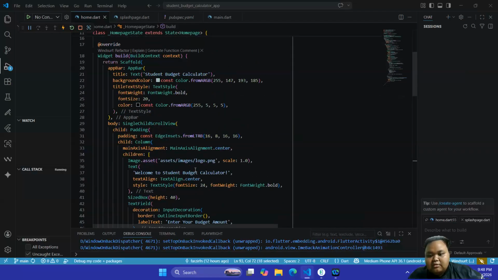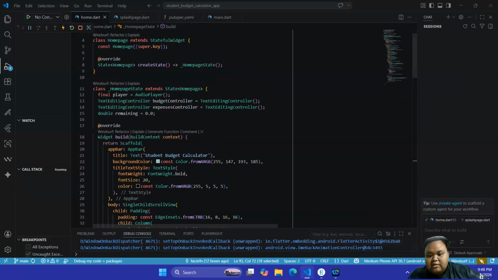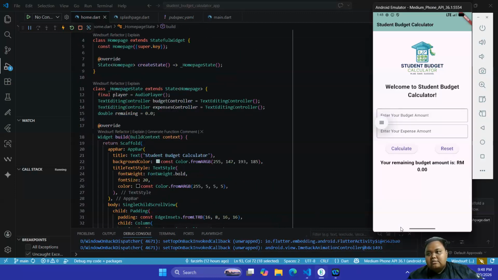Now I will demo the application. Okay, now here we can see we have a logo and also a text. We have 2 text fields, which are enter the budget amount and enter the expense amount, and we have 2 buttons, which are calculate and reset, and also we have text for the output. Okay, I want to demo how the system functions.